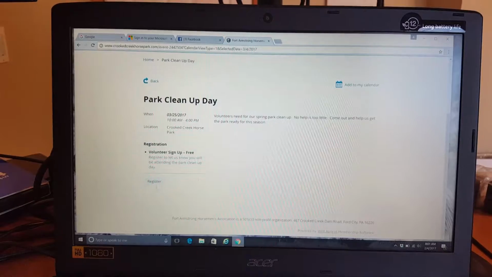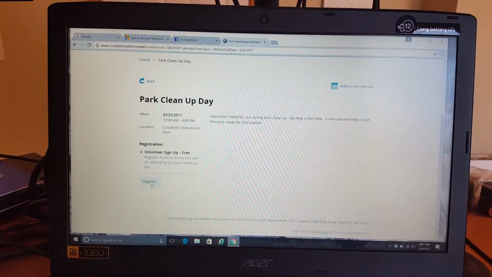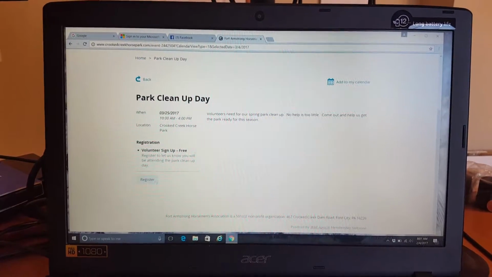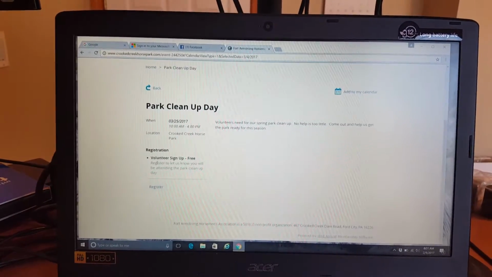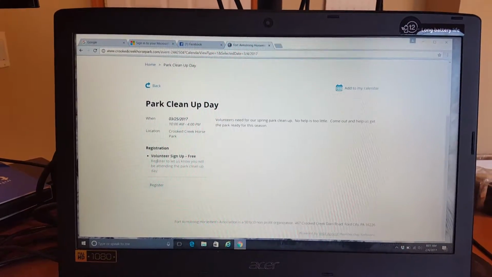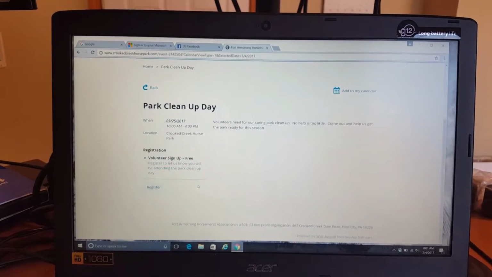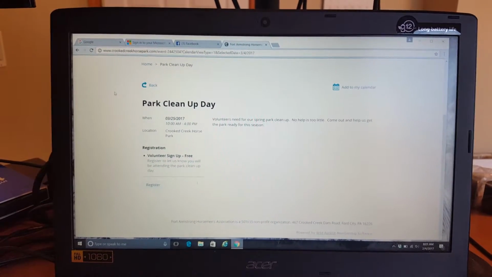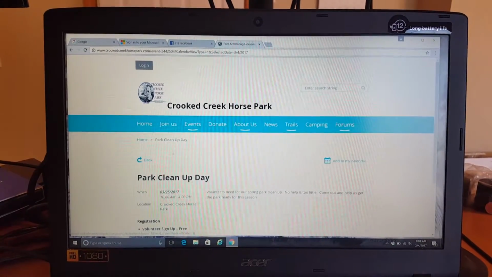and it's a free sign up. It's just so that we can kind of get an idea of how many people are coming to park cleanup to help us out. If there would be fees or associated payment options, that would all be in here, and you would have the option to pay online or potentially pay at the park when you get there. So there's a couple different things that you might see there.